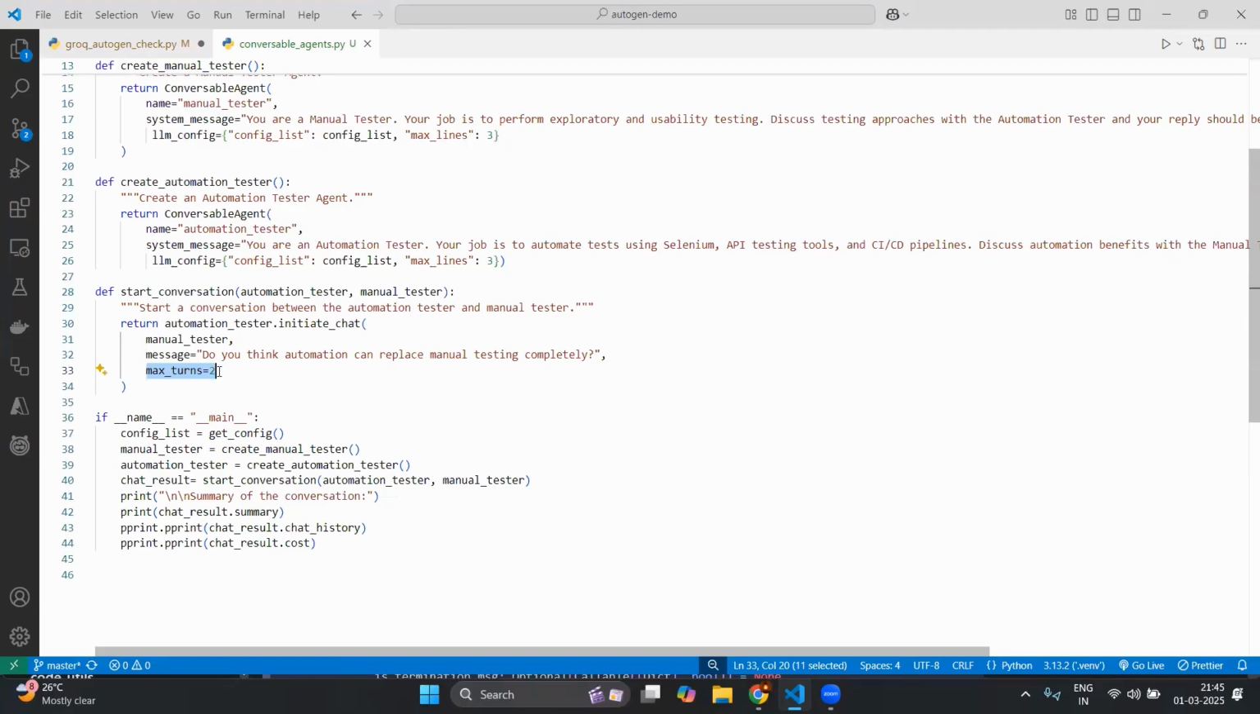Imagine two agents started a conversation. You may not assume it will end by itself. So we need to logically put an end to this conversation. In initiate chat, you have the max turns. Basically, this will be two cycles. One from automation tester and manual tester, again automation and manual. So in this way, only two turns will happen. Then the chat, or the conversation, will be terminated.